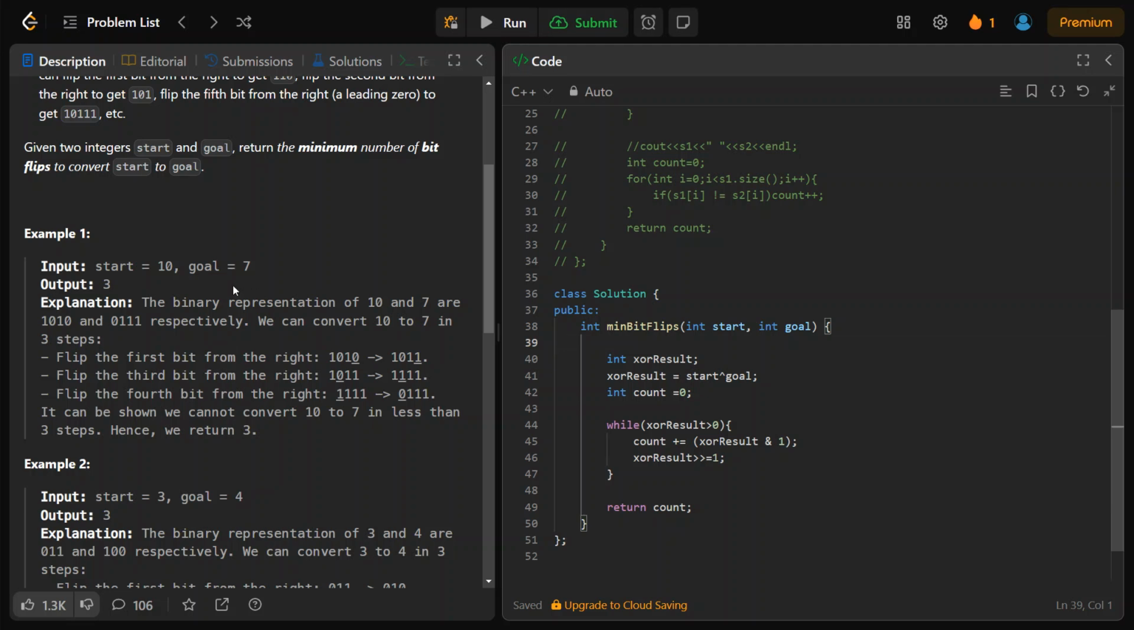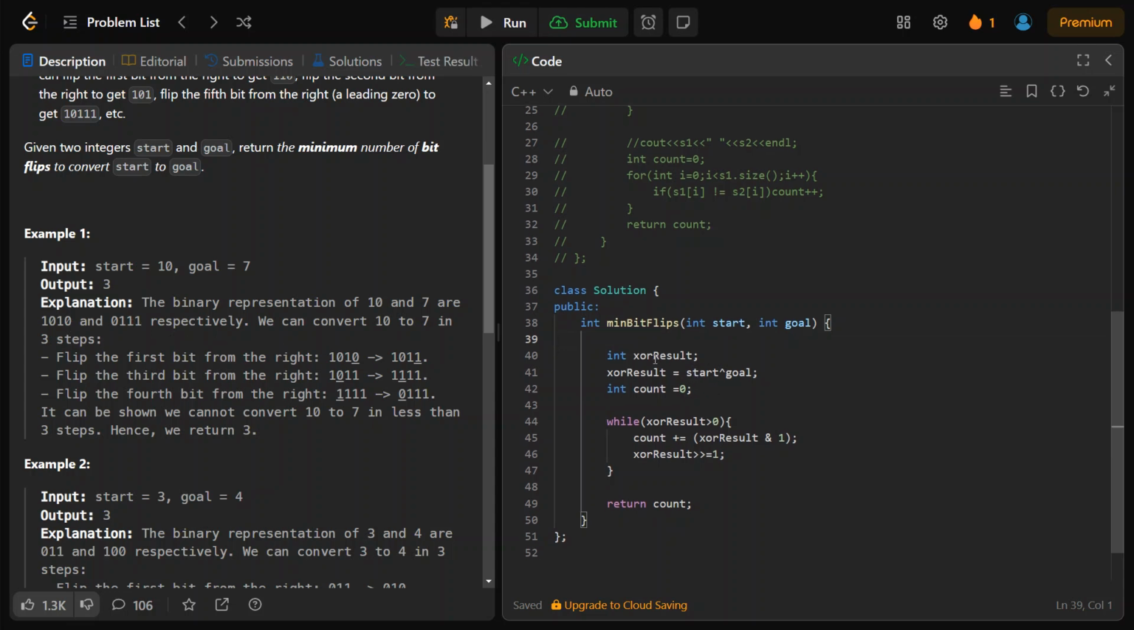So in this problem also, we have to find the bits that are not equal, and only those we have to count. So basically, I will take the XOR of both these numbers, 10 and 7. Here, 10 would be 1010, and our goal is 0111. When I take the XOR of these numbers, what would be our answer? See, XOR of 1 and 0 would be 1.